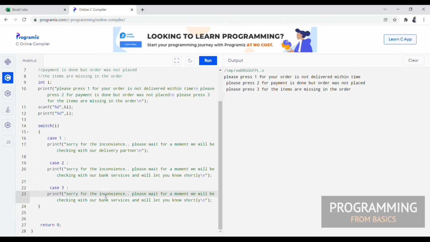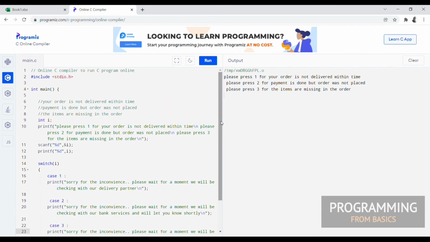Please wait for a moment, we'll be checking with the restaurant. So this is the case. Now we'll be seeing what is the output. Did we use the slash properly? Yes. Okay, so run.